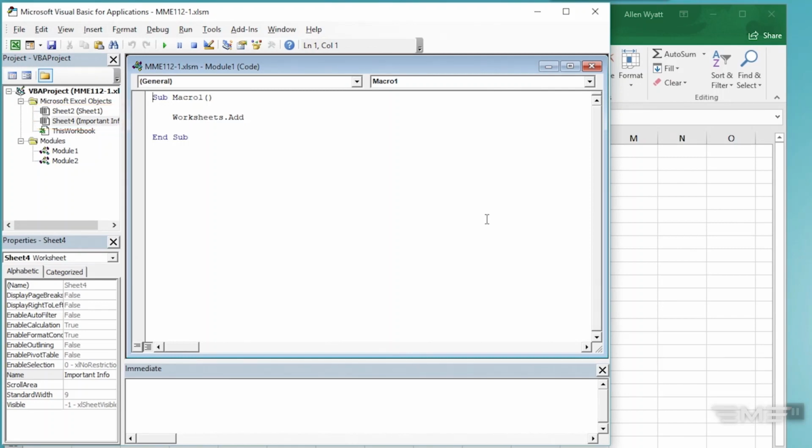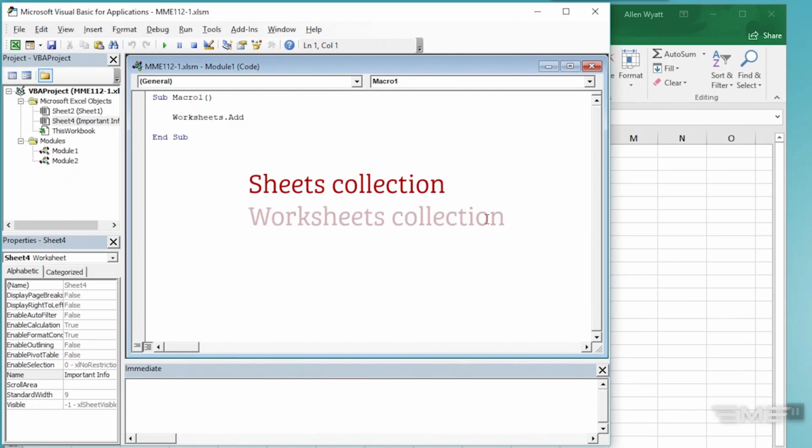In VBA, worksheets are considered part of the worksheets collection. In reality, though, Excel makes available 3 collections that can contain worksheet objects. The Sheets collection is all of the sheets in a workbook of any type. The Worksheets collection is all of the standard worksheets in the workbook. The Charts collection is all of the sheet-sized charts in the workbook.